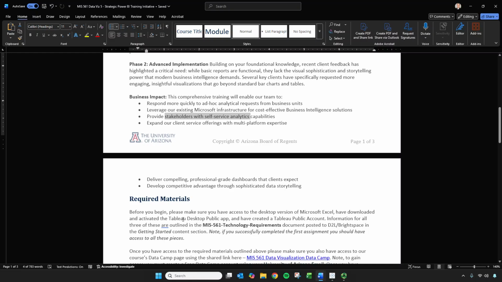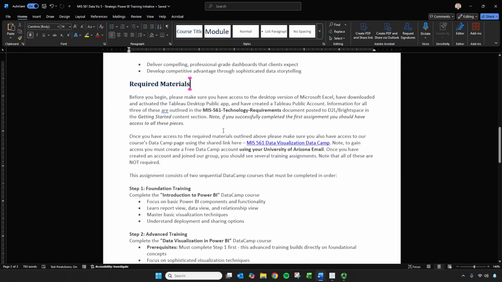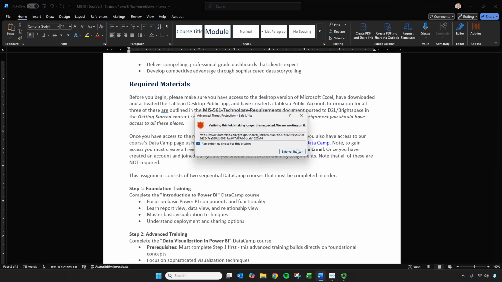So this one's unique in that you won't hear my voice, which maybe you're relieved of the entire time. But in terms of required materials, you're going to have to make sure that one, you have the technology from the class, which if you did the first assignment, you're already good. Then you're going to have to make sure you have access to our DataCamp page. If you've never used DataCamp, you're going to have to sign up. It is free. You have to use your University of Arizona email because that is how I have the acceptance to the DataCamp page. So you should be able to click here.